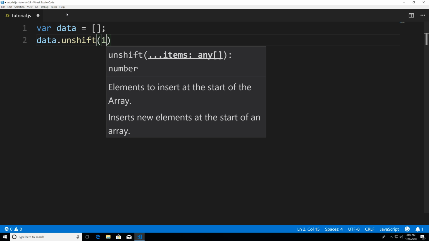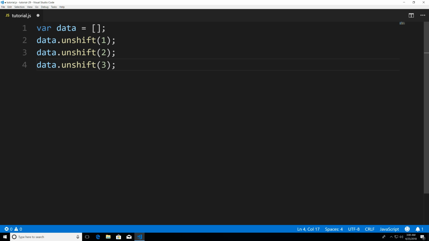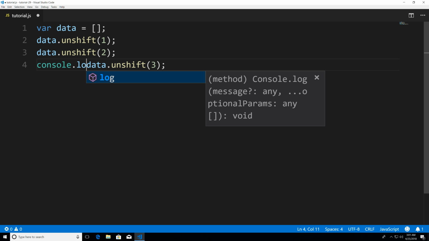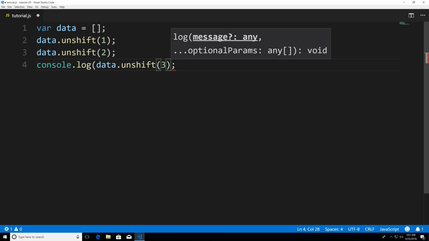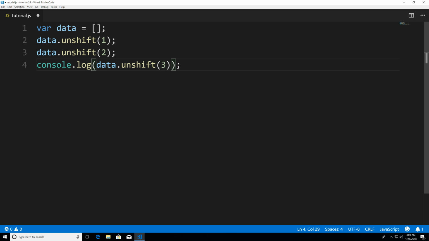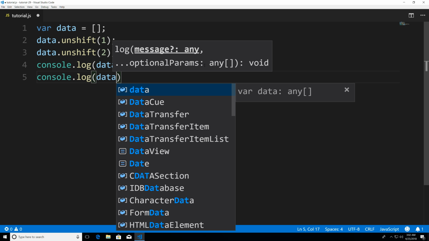So 1, 2, 3. And sort of like the push method returns the length of the array, unshift also does the same thing. So let's actually print out what the last unshift does. And this should give us a value of 3 because at this point there are 3 elements in the array. Now let's actually print out the array. So I'm just going to say console.log data.